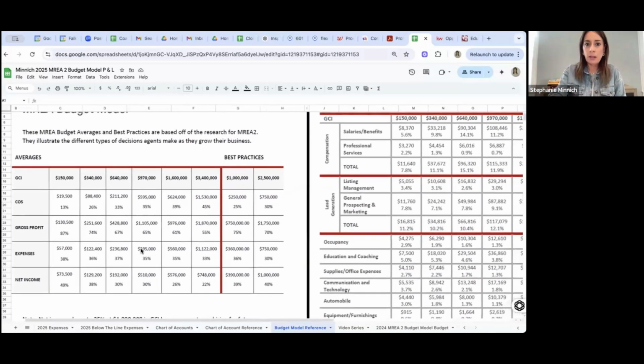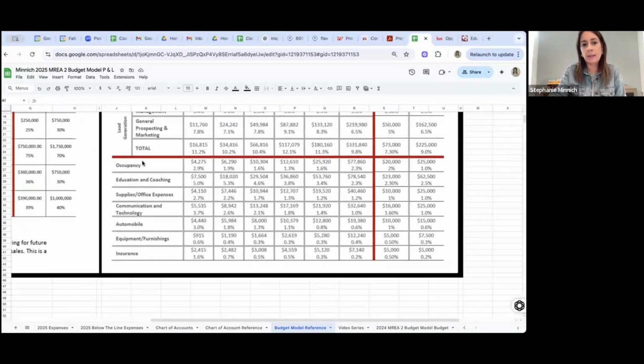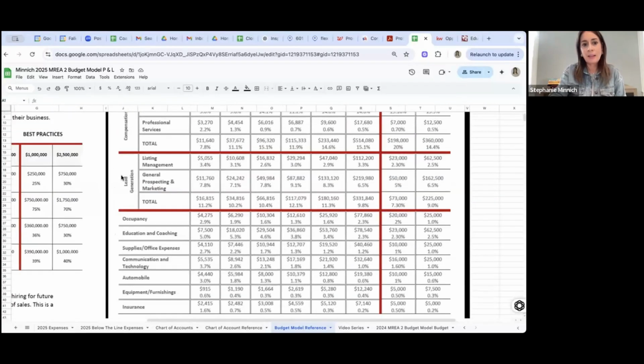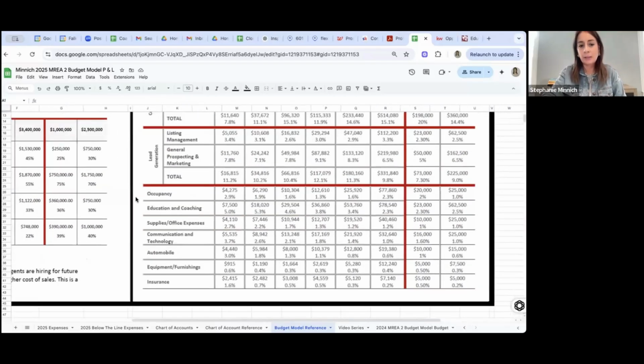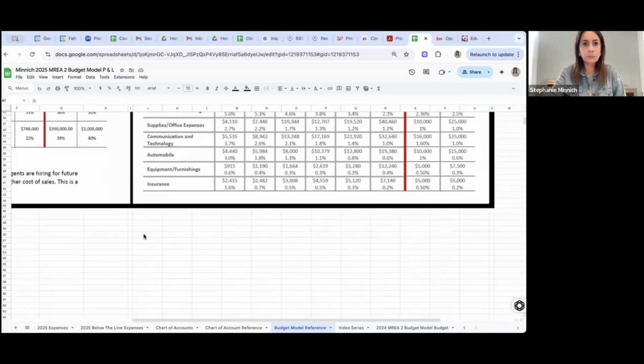And then when we talked about expenses, just so you guys know, there's two categories that have a handful of categories within them, like compensation, lead gen. We separate that between listing management and general prospecting and management, and marketing rather. And then there's occupancy, that would be like your desk fee, if you're paying rent, education and coaching, supplies, communication and tech, automobile, equipment and furnishings, and insurance. So all of this is going to be in your spreadsheet that we'll get to you.